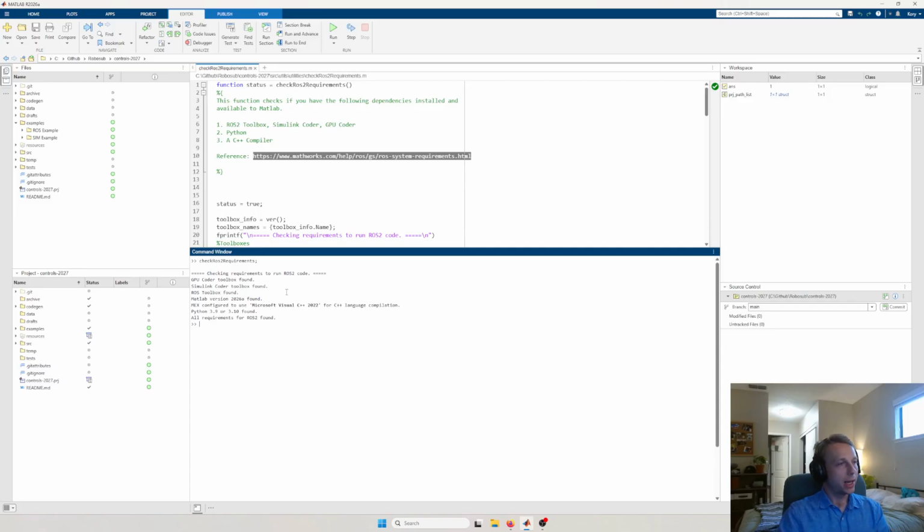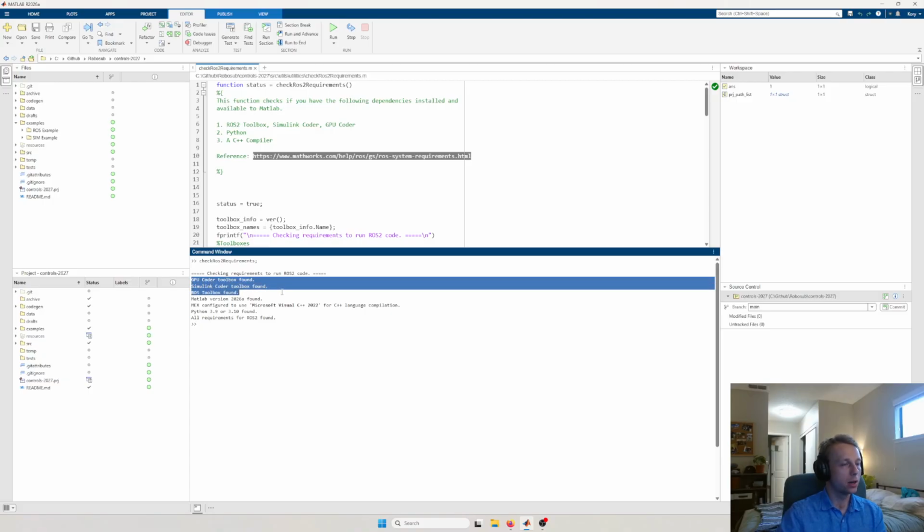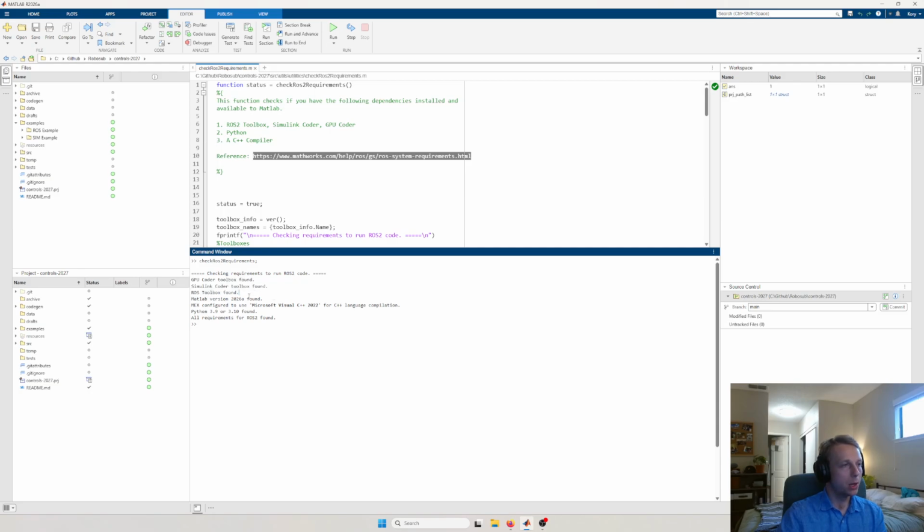So when I run this, it checks a couple things. The first thing it's checking is if I have various packages installed: the GPU Coder, Simulink Coder, and the ROS Toolbox. You only need the ROS Toolbox to run ROS code. However, if you're trying to generate it into C++, which is often the point, you're going to need the GPU Coder for the Jetson or the Simulink Coder for a Raspberry Pi.